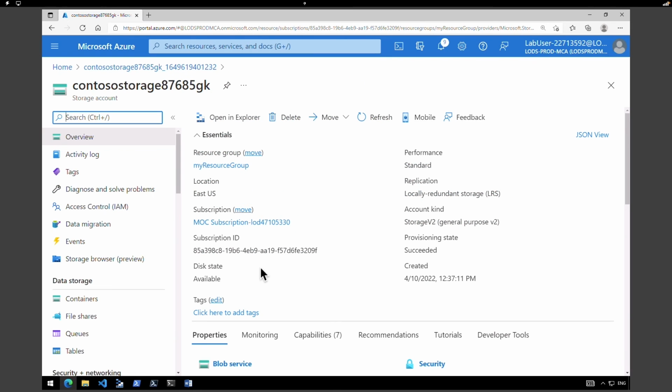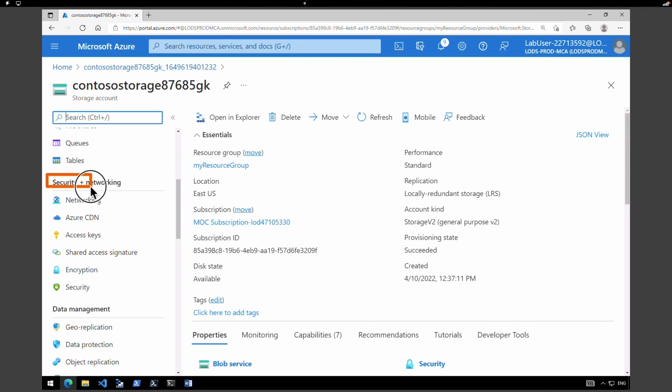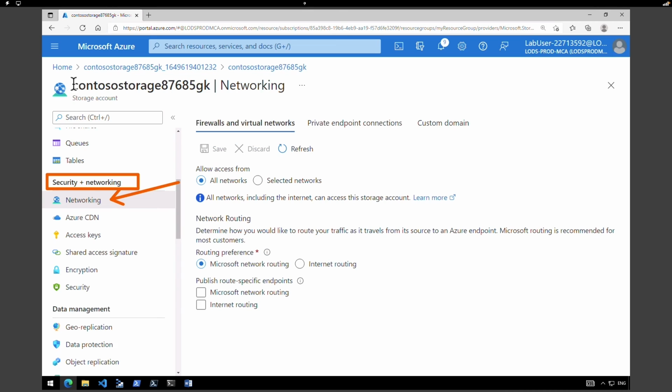By default, storage accounts accept network connection from clients in any network, including the internet. So we need to deny network access from the internet and all other subnets in all virtual networks, except for the private subnet in the core services Vnet. So that is what we are going to do right now. So under security plus networking, just scroll down and find security plus networking. Click on networking. So please make sure that you are within your storage account itself.